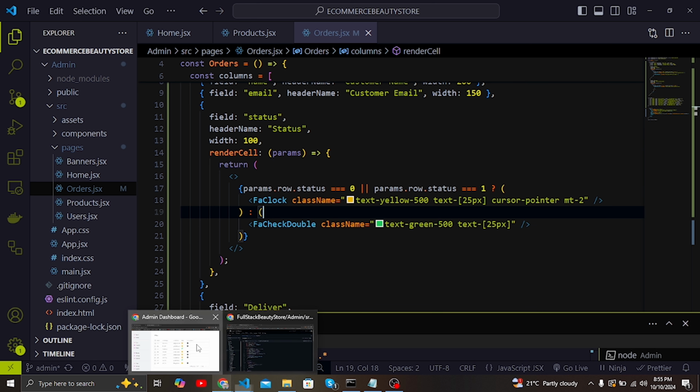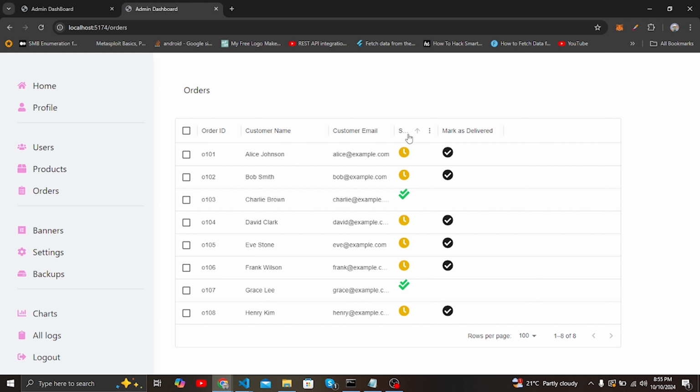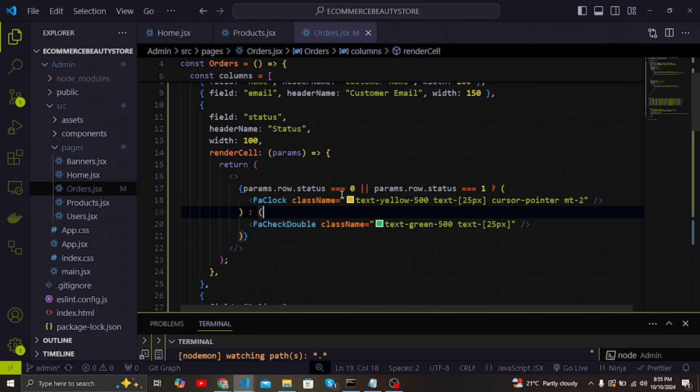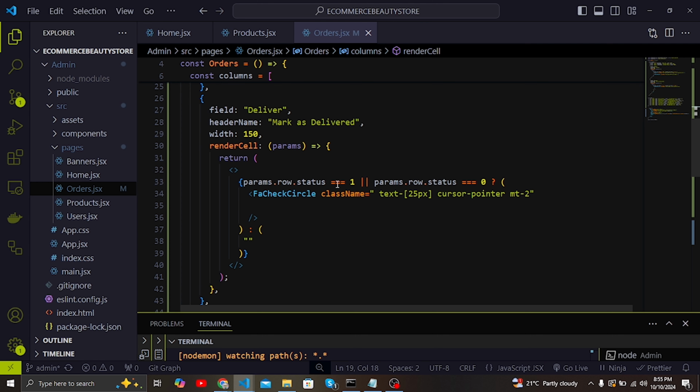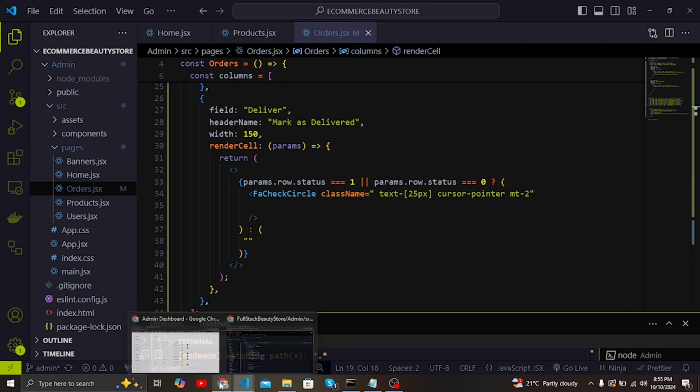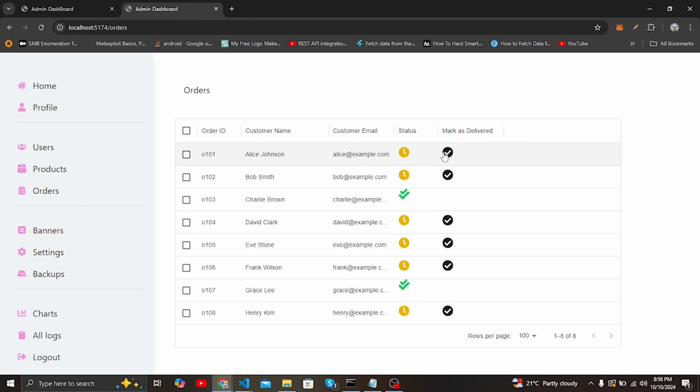And that's why if you come here to the code, you can be able to see that. So you can see here that the pending one has this clock icon, and it has a yellow color. But for the delivered, you can see it has this double tick, and it is green. And for this field that is marked as delivered, if I come up here and proceed to this field that is called mark as delivered, you can see I'm checking if the status is 1, and if the status is 0, and then I return this check circle, which is the circle with this done icon.